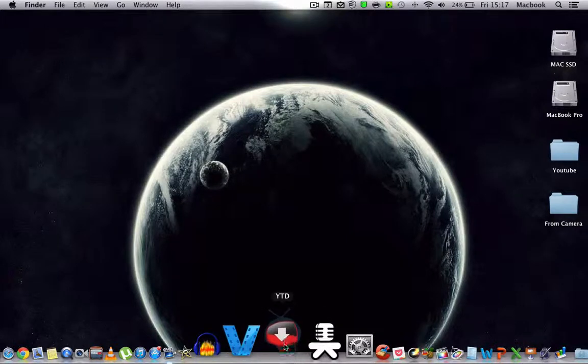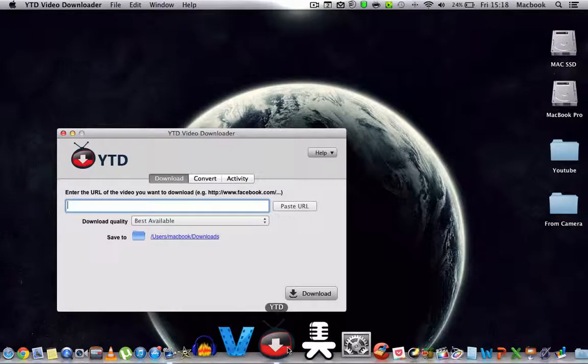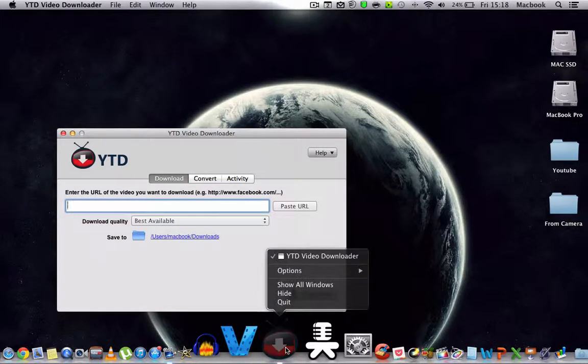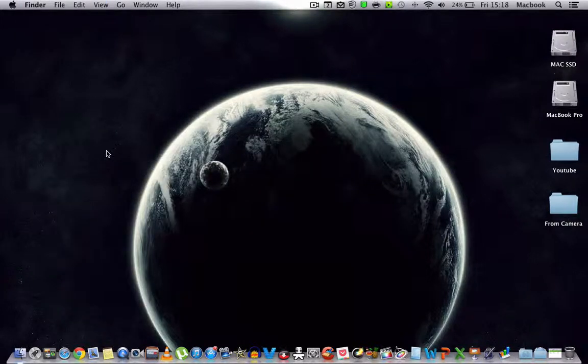Another way to close an application, I'll just open this one. Another way to close an application is if you right click on an application, you can press quit. Or as you can see, this has got its own menu there, YouTube downloader, or you can click on the name of the application and click quit here as well. So that's another way to do it.